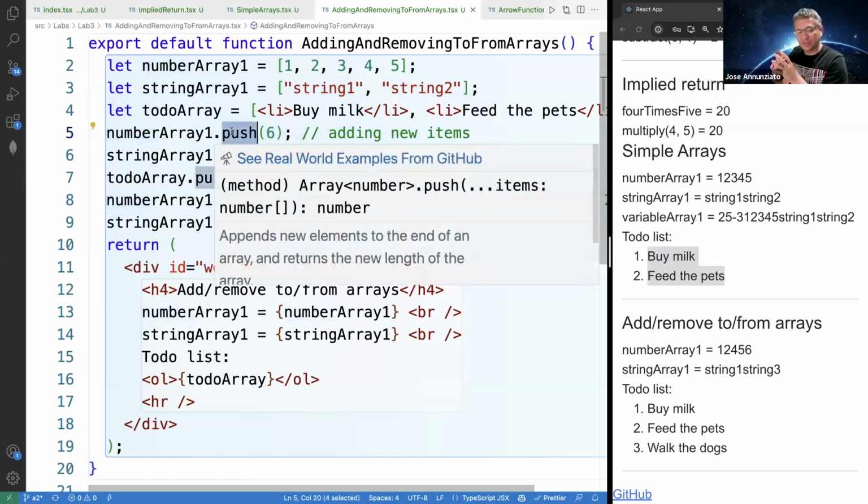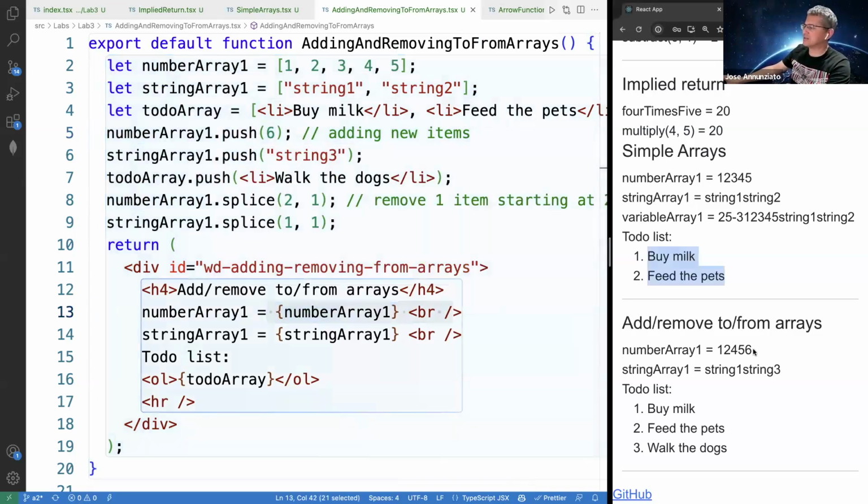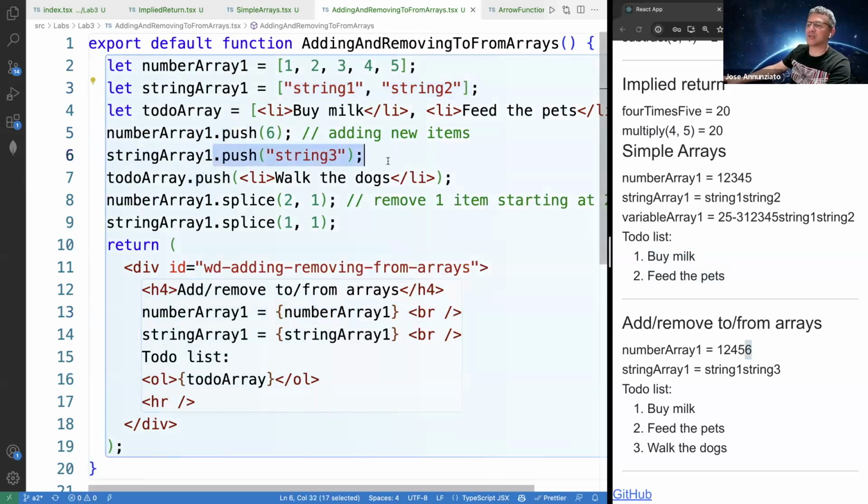This allows you to add at the end of the array, right? And pop allows you to remove from the end of the array. So push allows you to add, right? Pop allows you to remove from the array. And so when this renders, notice that it has that extra 6 here at the end of the array. So same thing with string array, right? We are pushing a new string, and then when it gets printed, notice that it only renders string 1 and 3. So string 2 somehow was maybe removed.